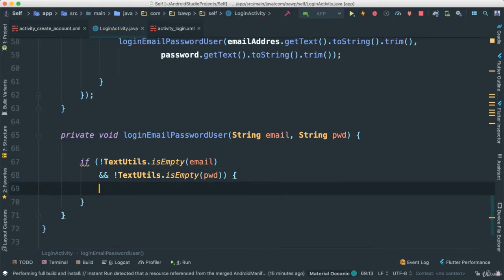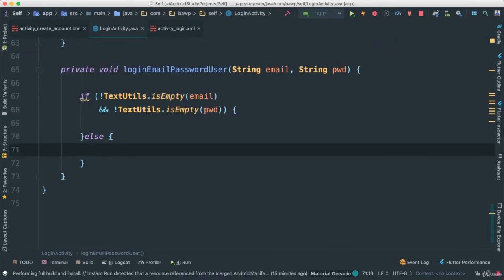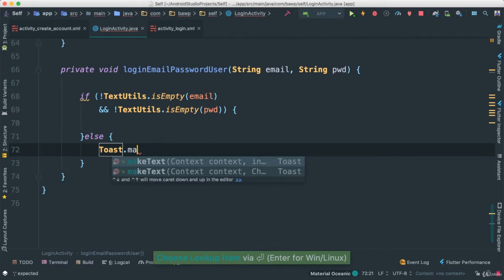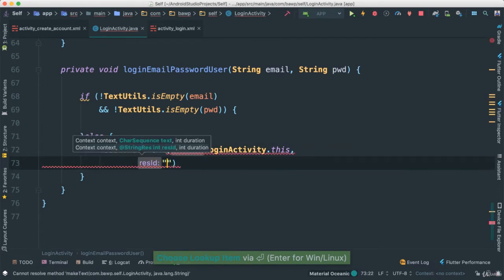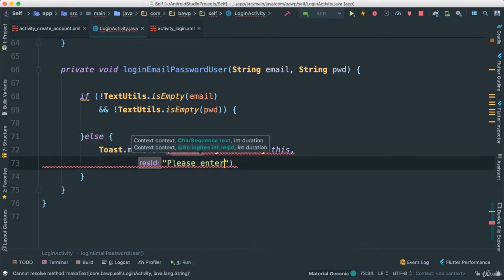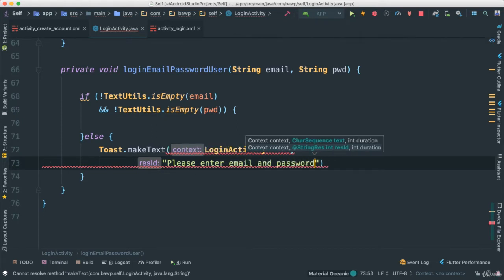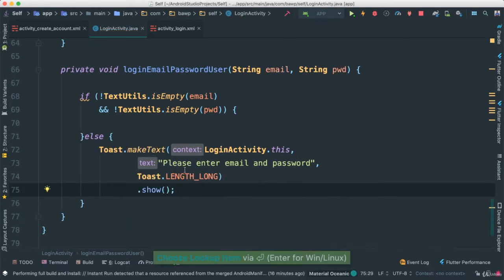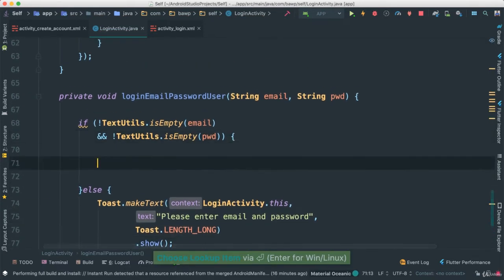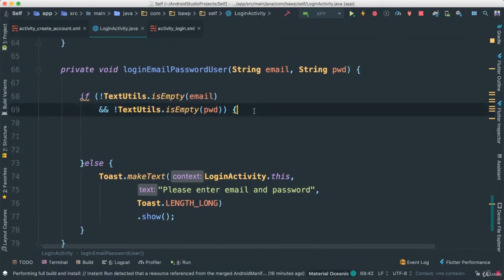In this case, all is good. Else, we're going to go ahead and just say Toast.makeText, LoginActivity like this. And I'm going to say, please enter user, please enter email and password, like that. Okay, there we go. All right, so what we're really interested in here is when things are good to go.